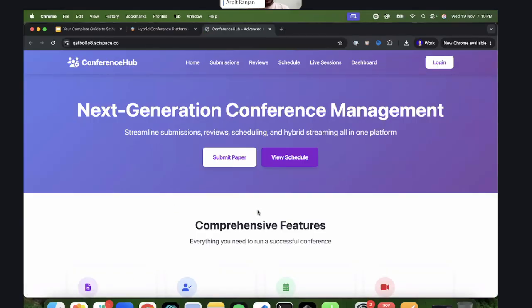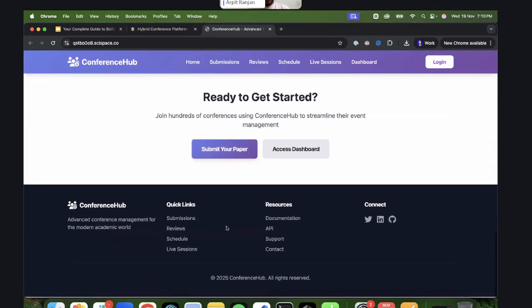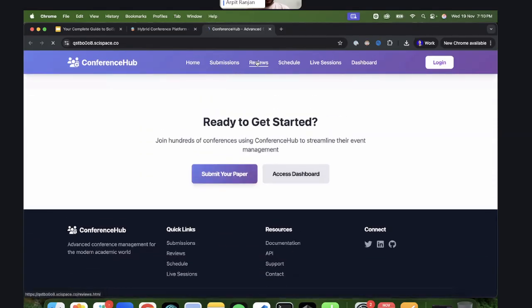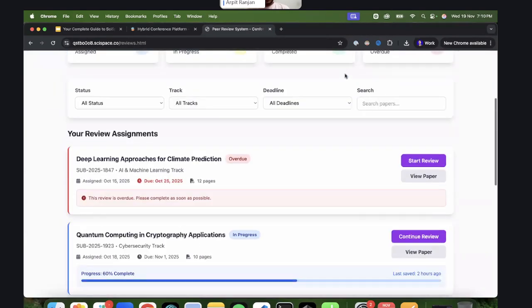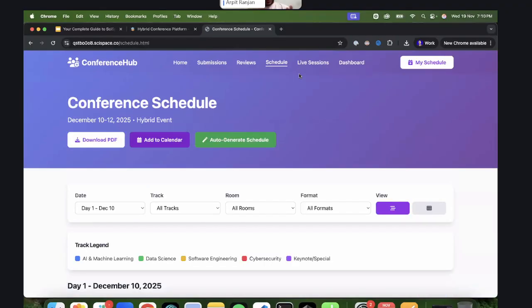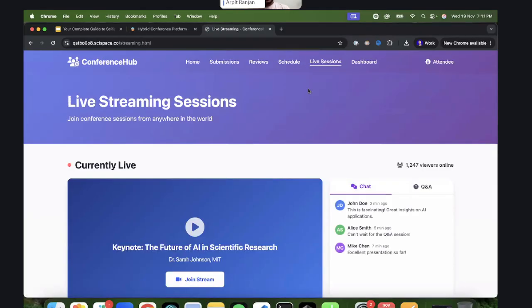So this is basically the website. If I scroll, it has a bunch of information. Submit your paper, access dashboard, reviews, start review. I did not give a lot of information for the website creation, but still, it made a lot of assumptions and created a dummy website with a lot of different details. But if you are creating a website and you have specific data points that you need to show, you can give those data points and it will create the website accordingly.